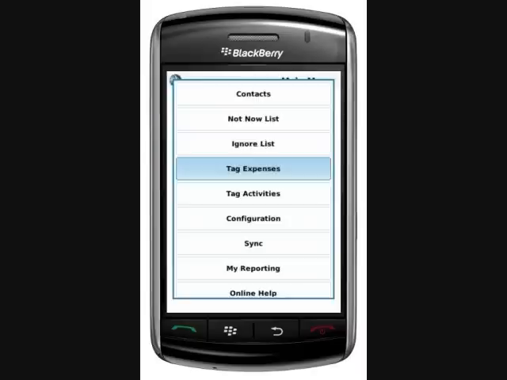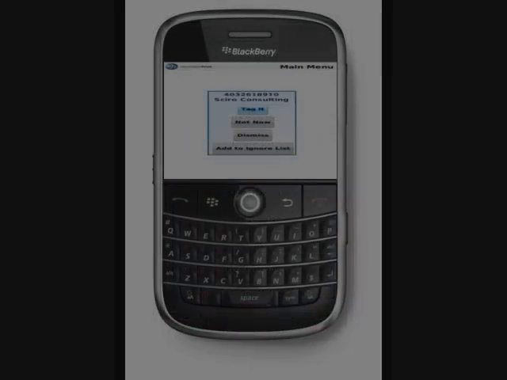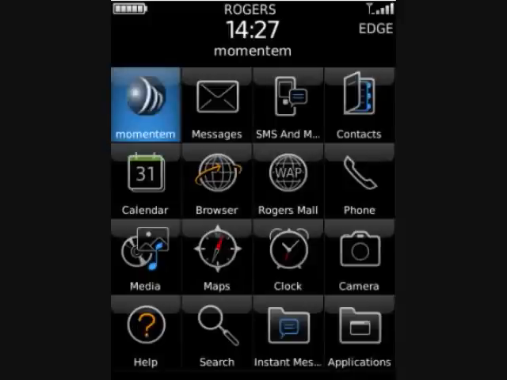This video shows Momentem running on a BlackBerry Storm. Momentem also works in a similar manner on all BlackBerry models. Let's start with locating Momentem on the handset. Momentem is like any other app that you have downloaded, so you'll find it in the Downloads folder, or you may have moved it elsewhere. We recommend moving it to the home screen for easy access, as the video shows.